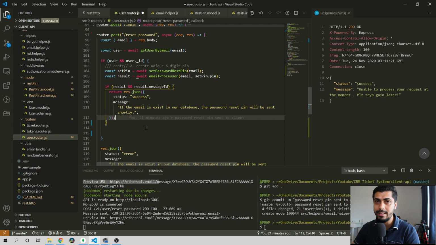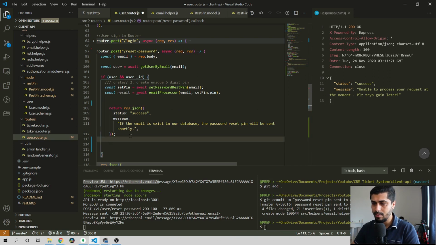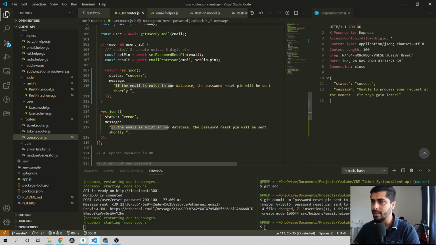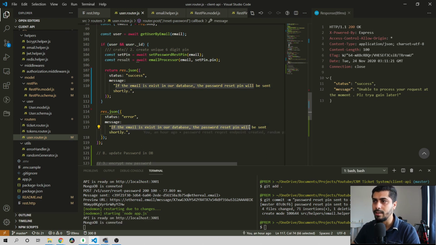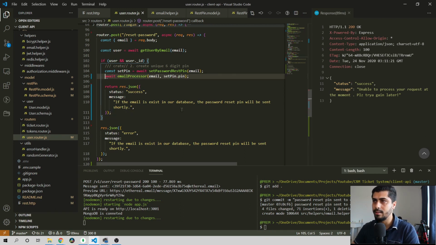So if there is any error, we will have it in our log for us to debug. Other than that, we don't need to send any message. So we don't even need that. We only need one message, so we don't need to check this condition and this condition. Just save that. So we either receive the error message if there is some problem in the system, or we always receive, say, if the email exists in the database, the reset pin will be sent to your email. We don't even need to assign that result.